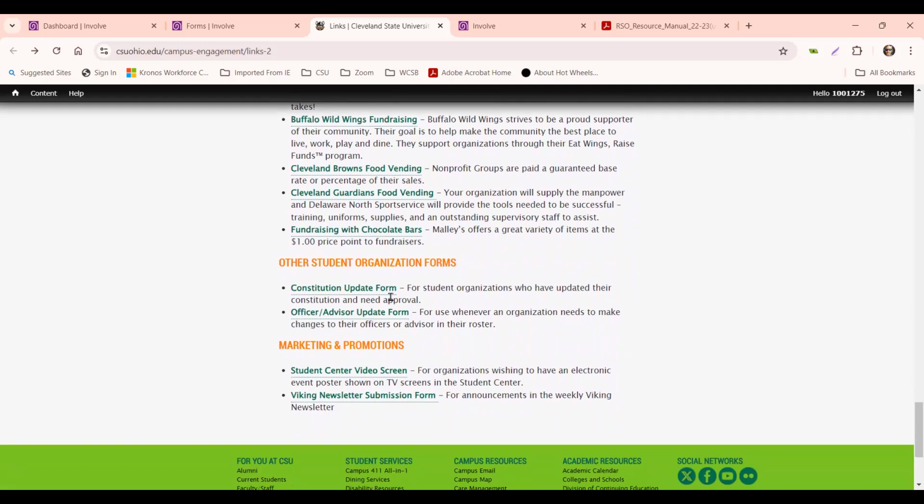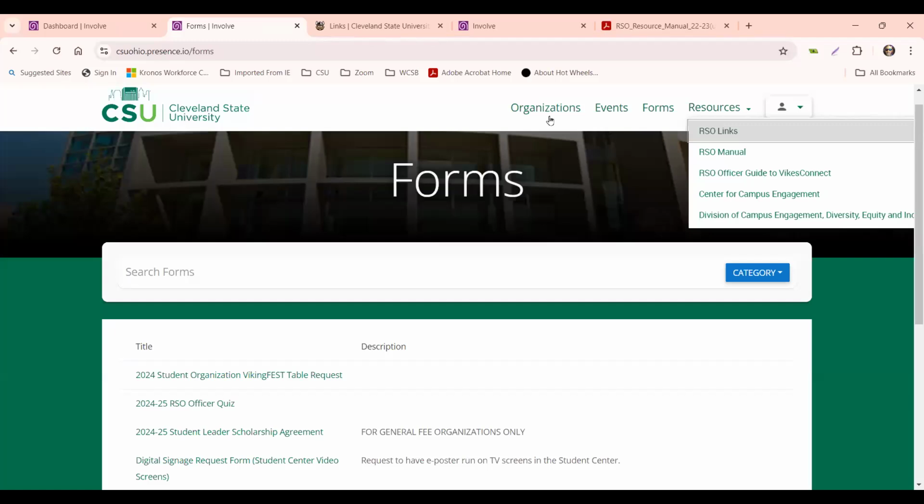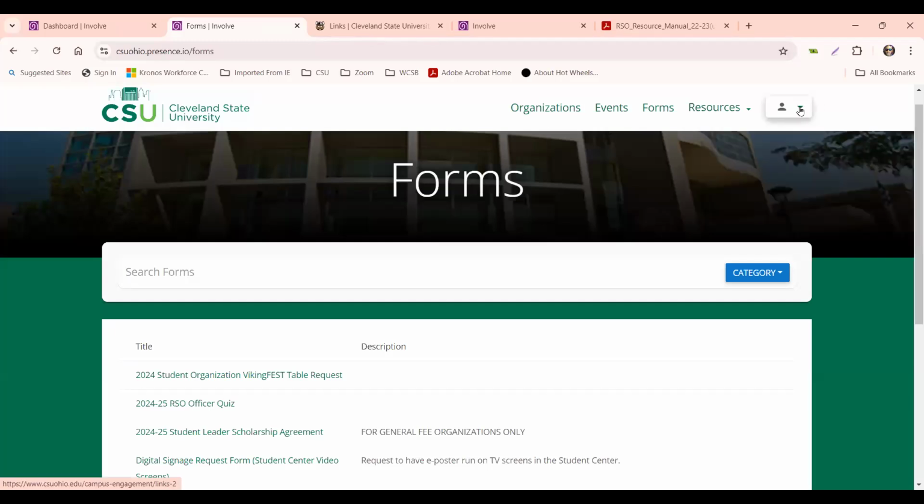And then the other forms, if you're updating your constitution, submitted here. Again, here's that same officer advisor update form. I also control the content on the video screens in the student center. If you have an event poster, electronic event poster you want to submit, do it here. And then I'm the person that creates the Viking newsletter you receive every Monday morning. If you have an announcement, you can submit it there. Those are the resources I provide to you.